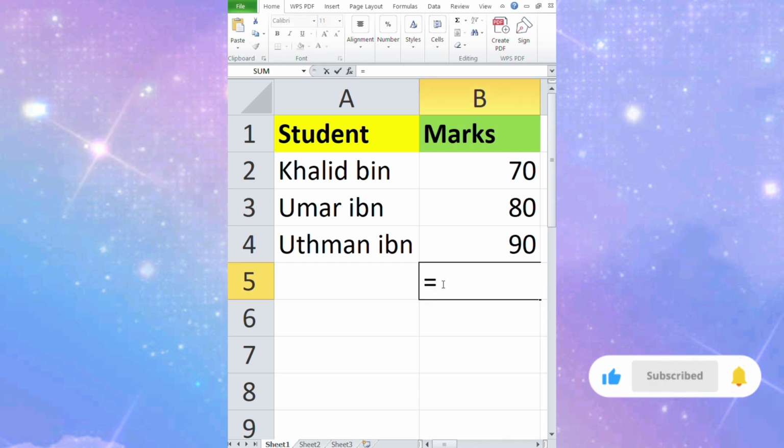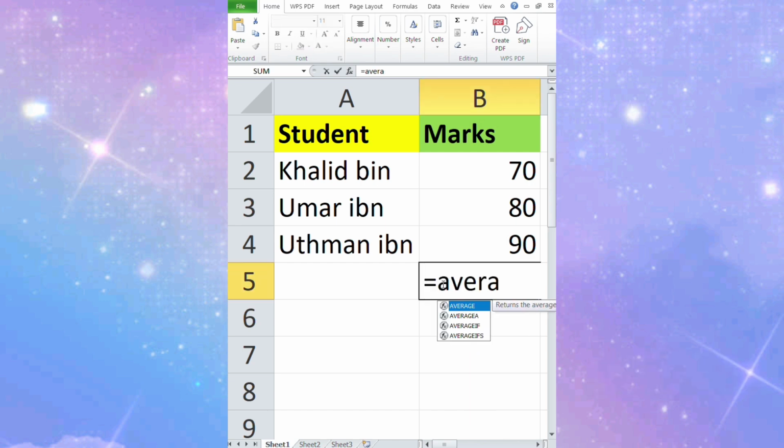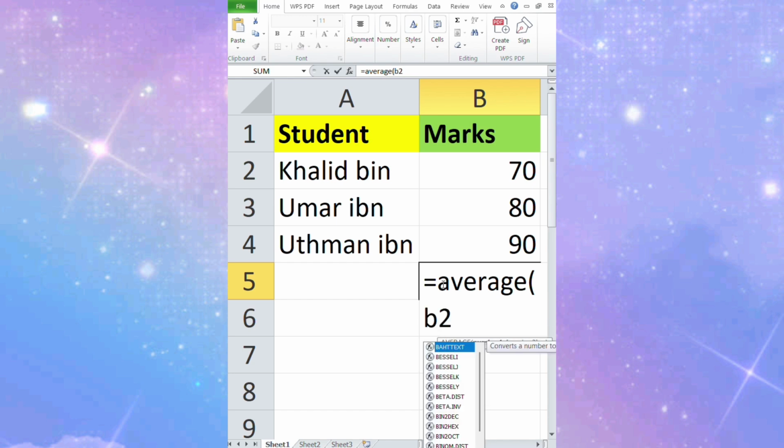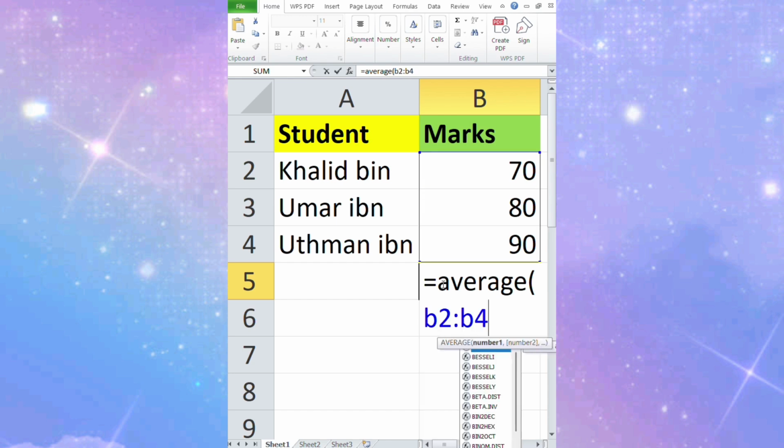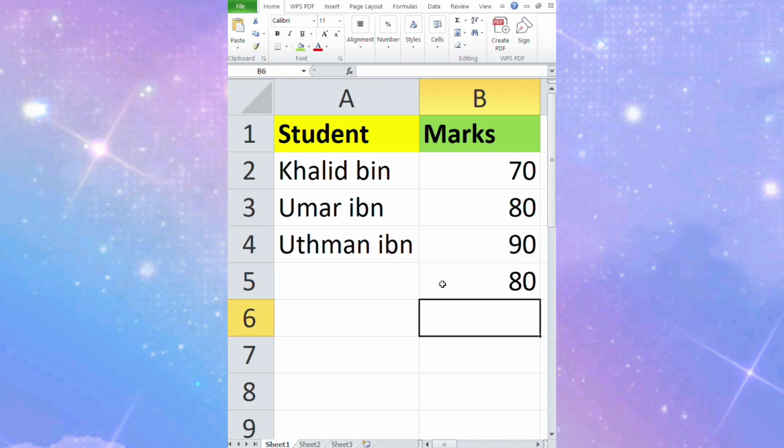So I have to type average B2 through B4, and it will give me the answer, which is 80.